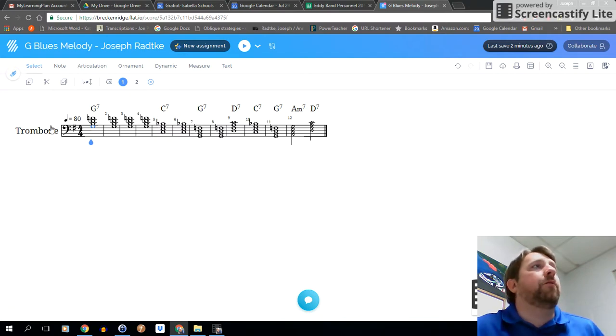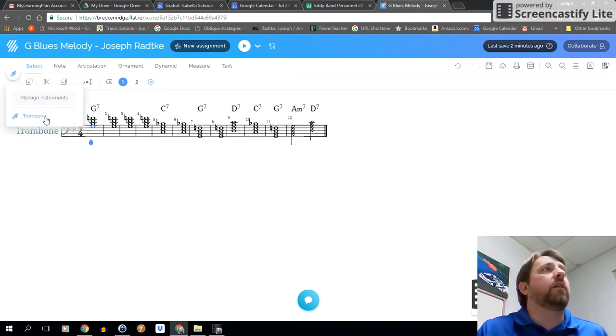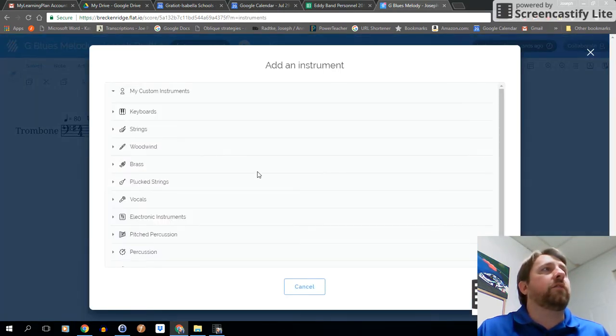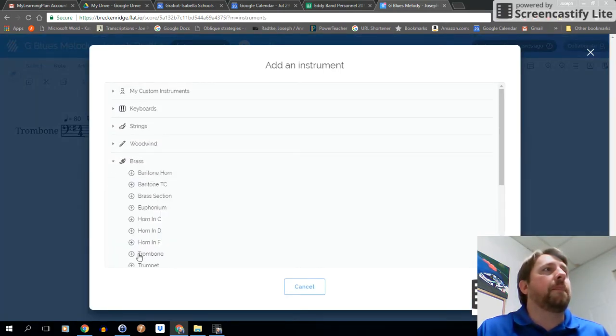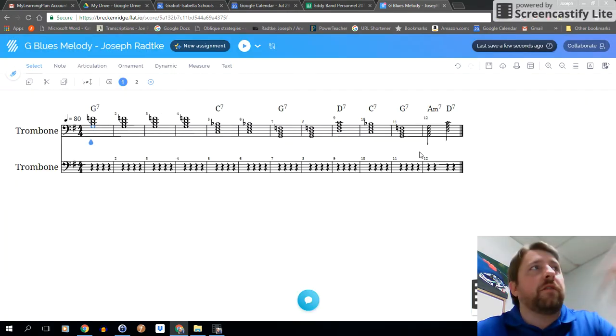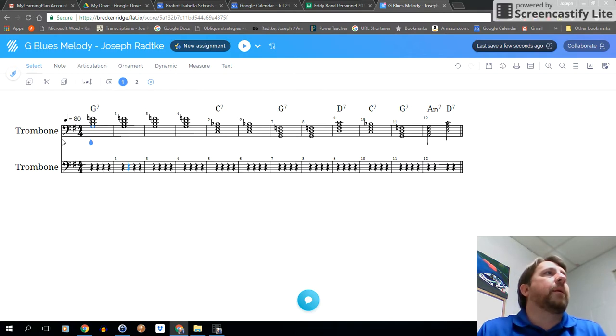So what might be helpful here is to add another instrument. I saw some of you doing this today. It was kind of a good idea, I think. So you can go add an instrument. I'm just going to add another trombone. Save. Okay, now I can write my melody underneath, and I've got my chords up top.